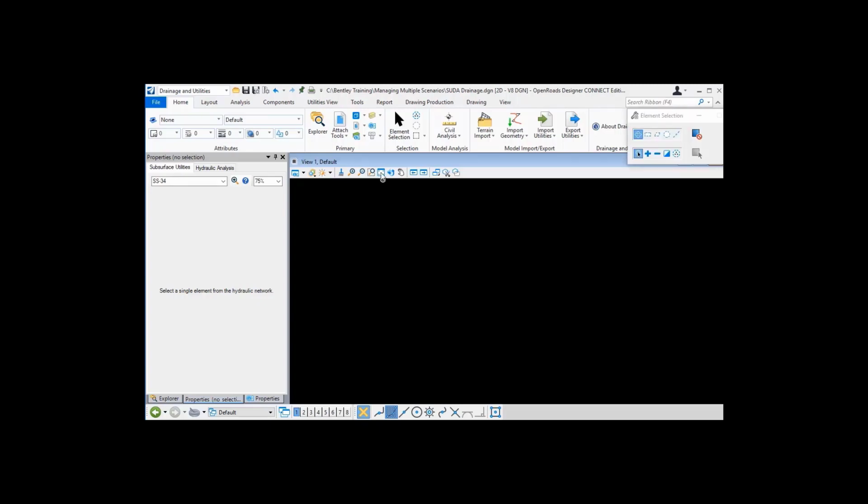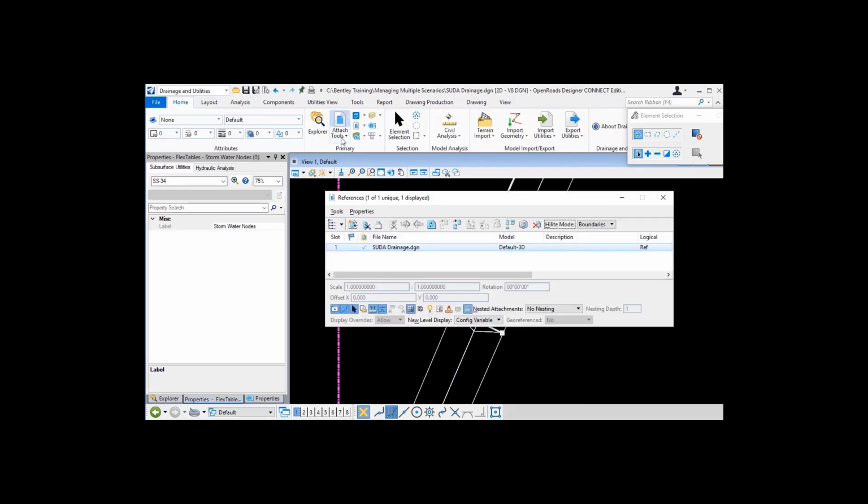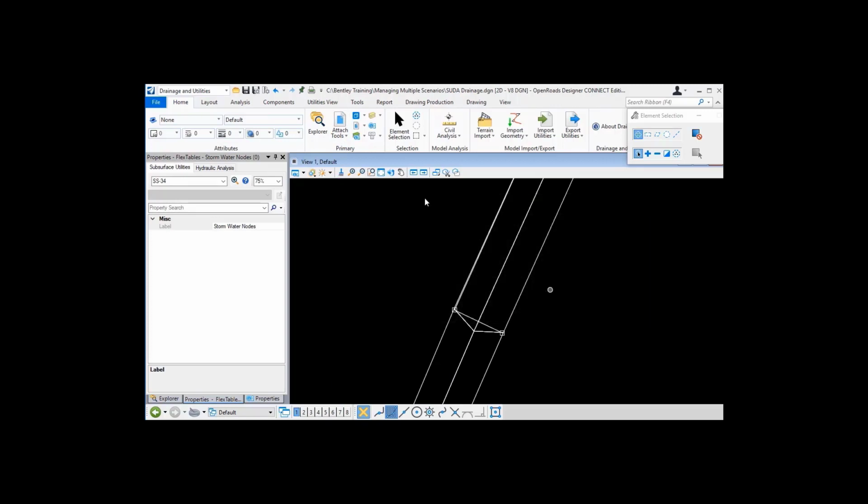So that data has been imported. I can fit the view to see it. So the data is now in the design file, but we need to sort out the symbology. The first thing I'll do is turn off the display of the 3D model reference.